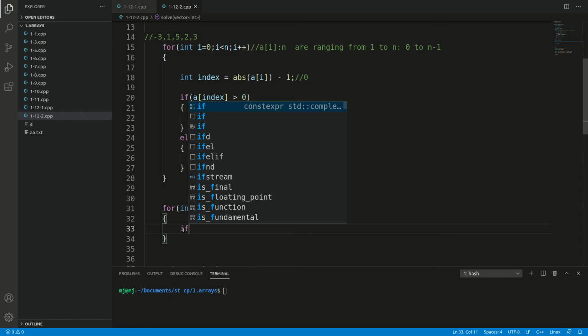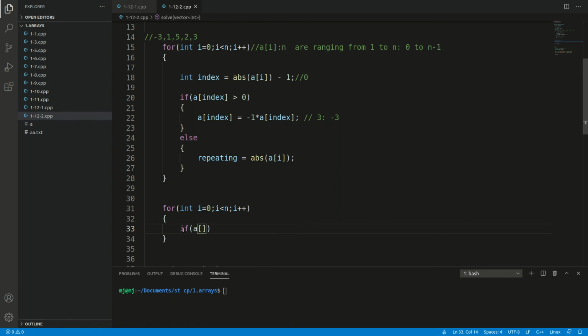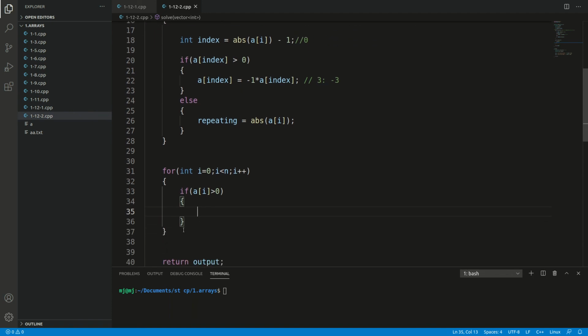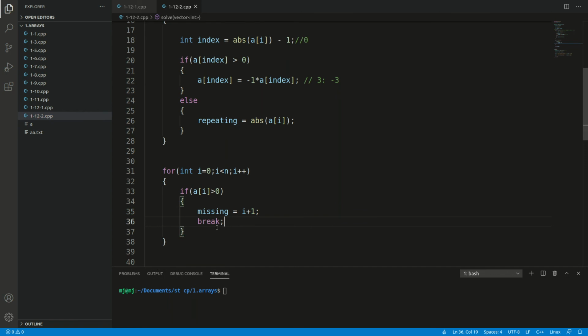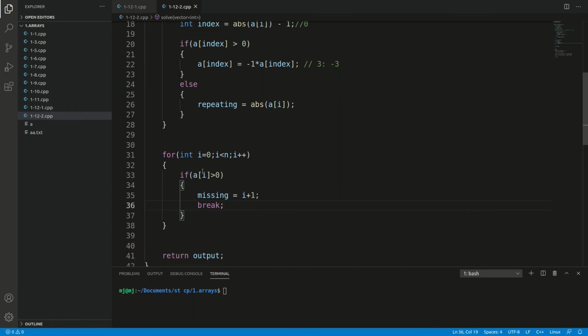So what we will do: if A of I is greater than 0, that is, if the value A of I at a particular index I is greater than 0, then that particular index value is missing. So we write missing equals I plus 1 and break. Why break? Because we have found the missing element as well, so there is no need to loop again.